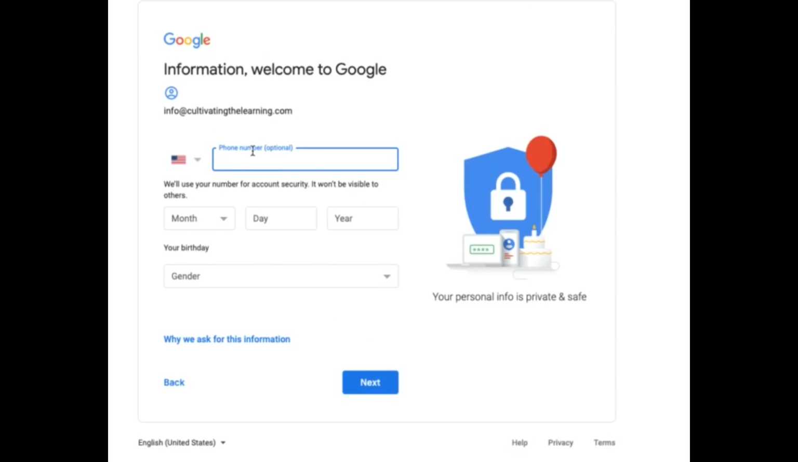Now, you don't need to put your phone number in unless you plan on having your phone with you at all times, because if you forget your password, it will send you a text instead based on this phone number. So I like it because it protects me from other people who might have been looking over my shoulder at something I was doing. So I can put my phone number in there. I'm not going to do it just this once. You can put your birthday in here, and then you can put your gender. They tell you why they ask for it, and then you hit the next button and you're going to be all set.